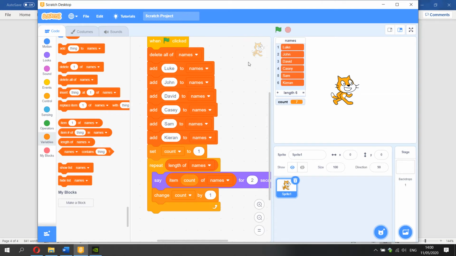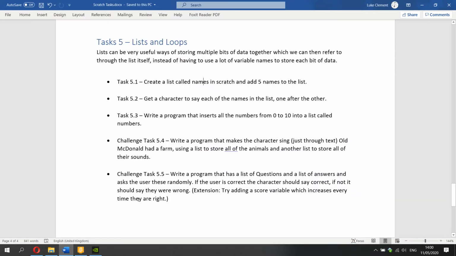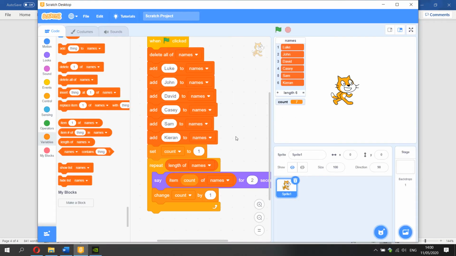Okay, so that's how you would do task, I forgot which task it was, 5.2. Okay, task 5.3. We write a program that inserts all the numbers from 0 to 10 into a list called numbers. So this one's different because we don't have a list of names. We want a list of numbers, so it doesn't make sense to have a list called names.